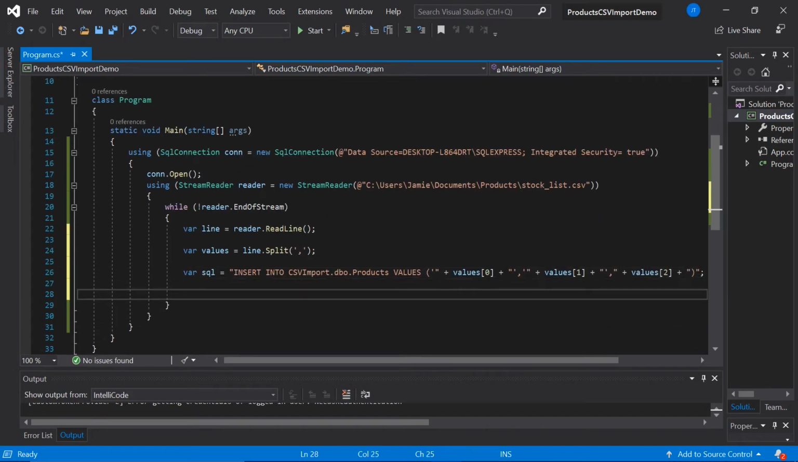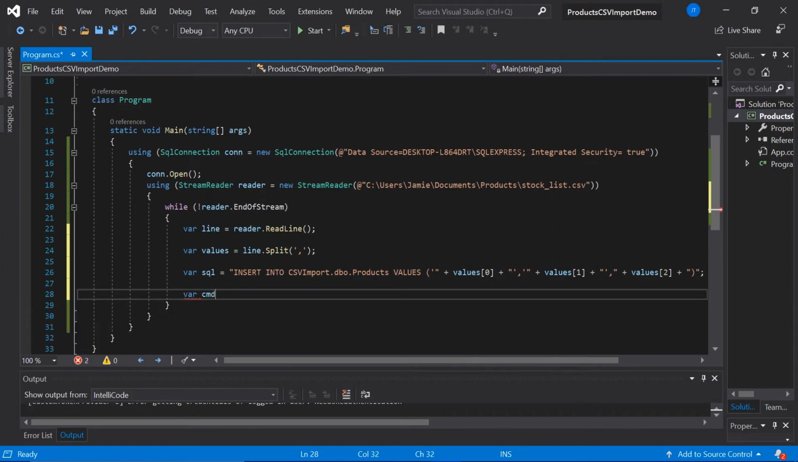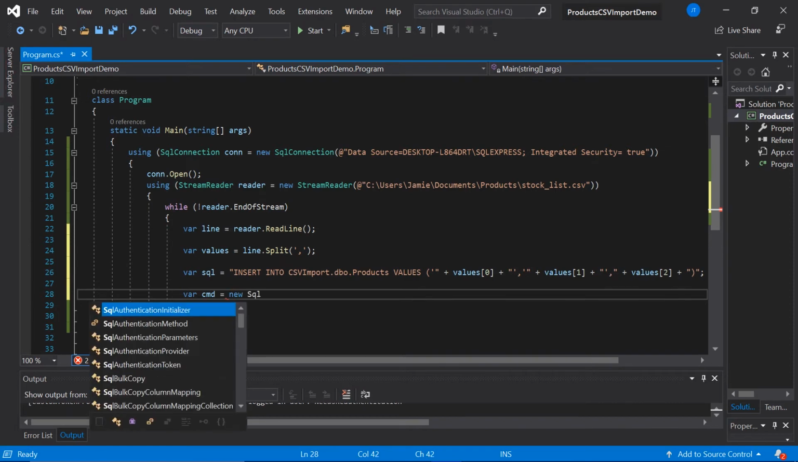Now we've built our SQL statement, we need to actually carry out the SQL and execute it on our connection. We do this using something called an SQL command. The SQL command allows you to execute SQL queries or stored procedures. So we'll start by creating a variable called cmd and assign it the value of new SqlCommand.